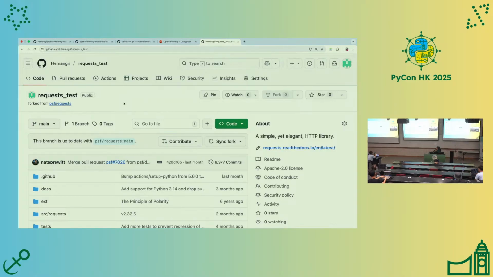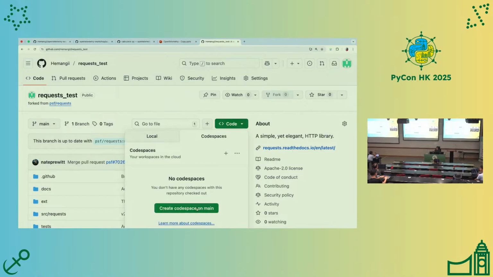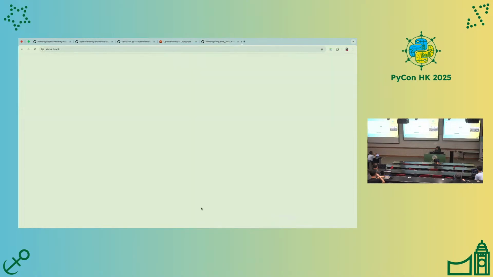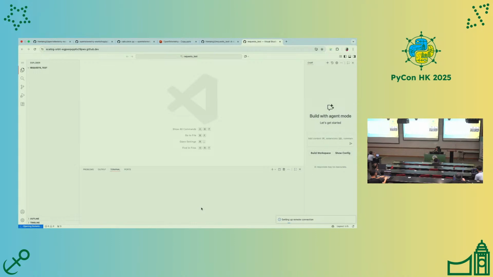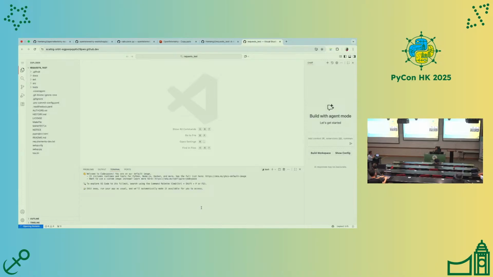Has everyone created a fork? Does anyone need any help? Click on code and create a codespace on main. It will take some time to spin up because it is a bit heavy module. In my case, it is already done.